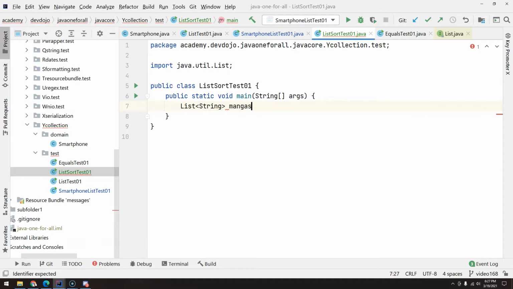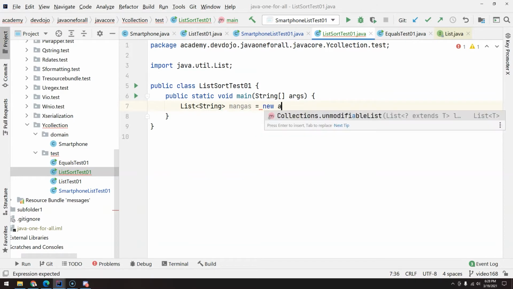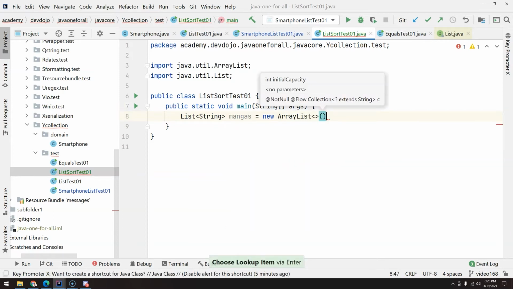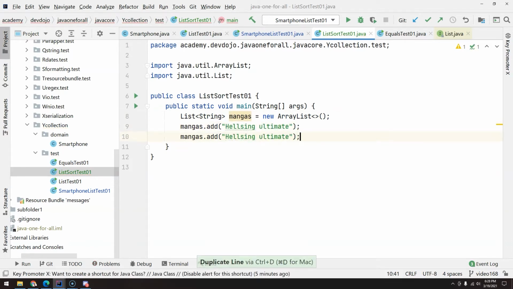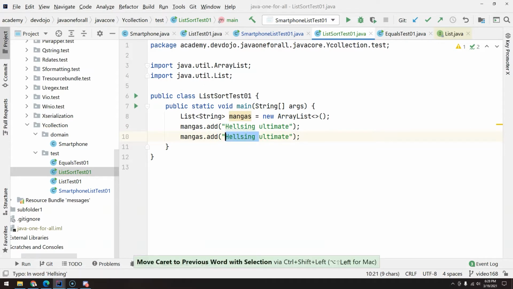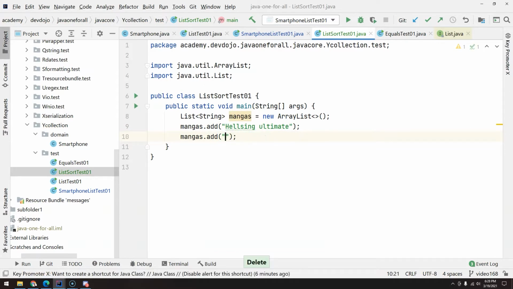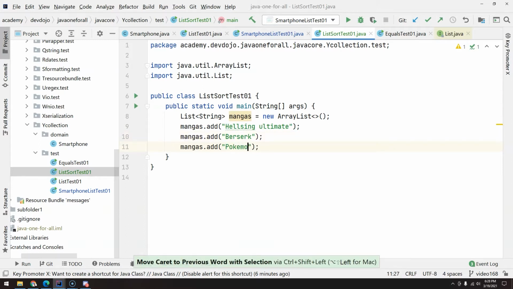Let's have a list of mangas. Mangas are just Japanese comics. Let's give some values. From Berserk to Pokemon is pretty.